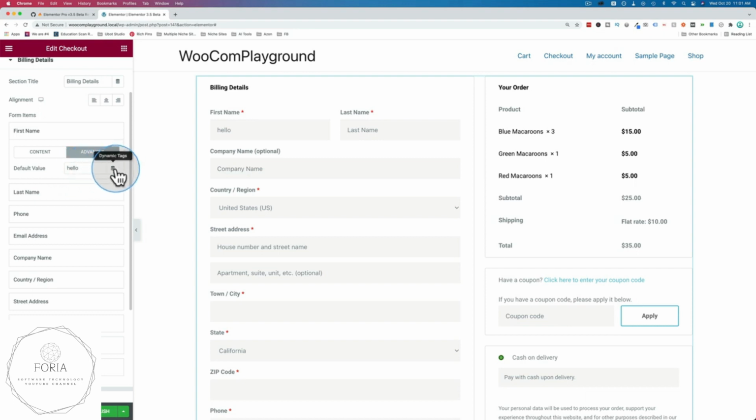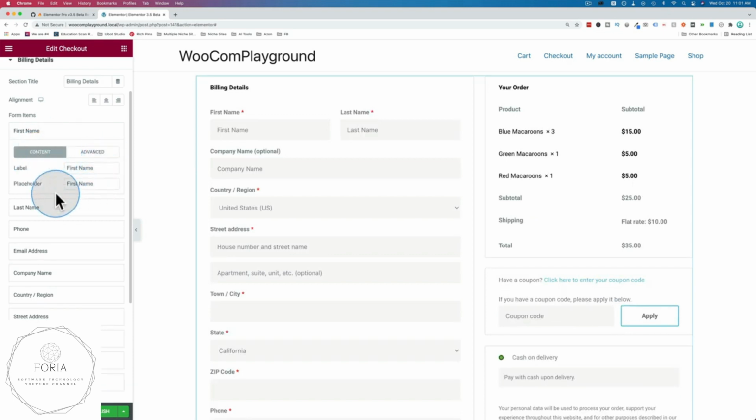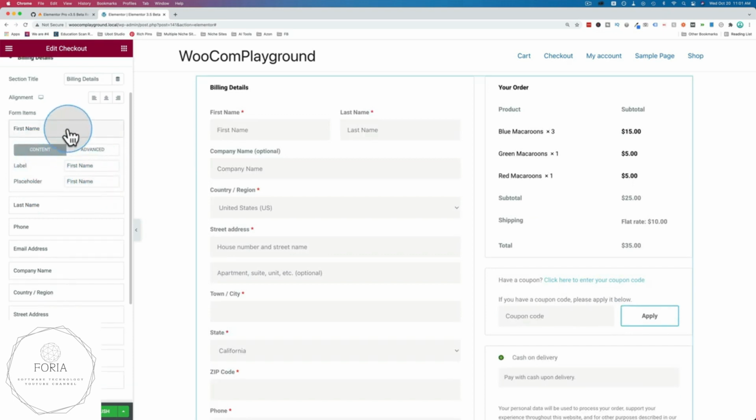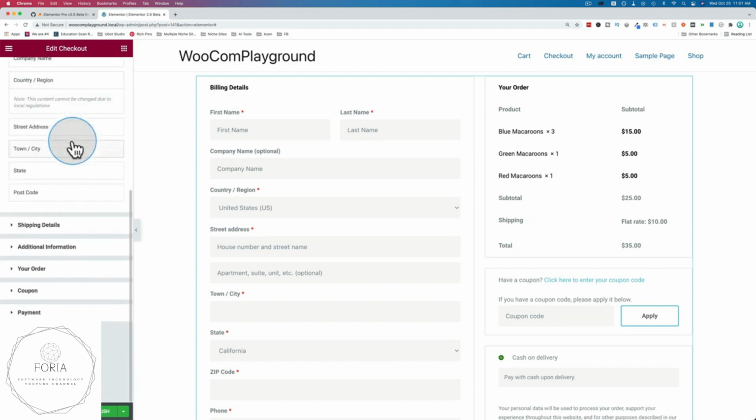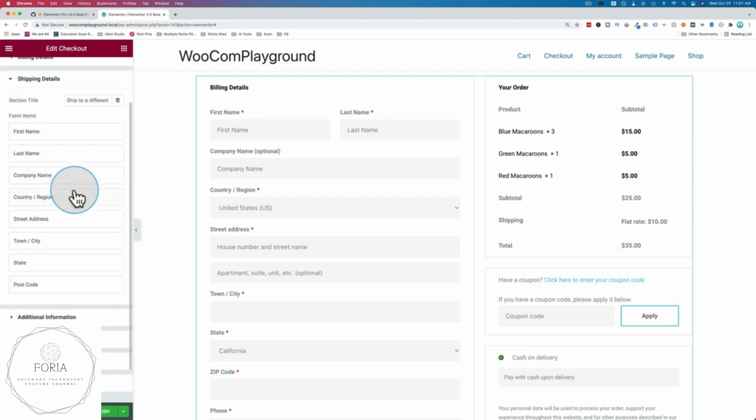And this can also be dynamically filled as well. There are use cases where you might want to do that, auto-filling stuff for your customers to make their checkout experience easier. Other than that, I'm not sure what else you use that for in terms of WooCommerce forms, but it's there as an option. And so all the billing details fields have the same options. Shipping details have similar options.